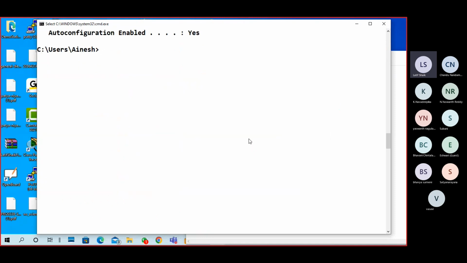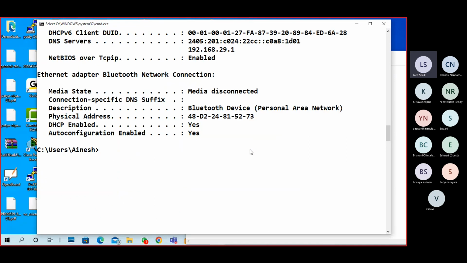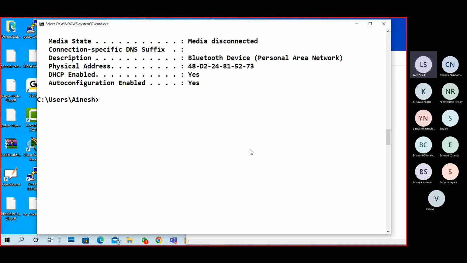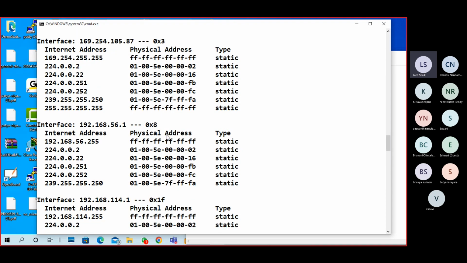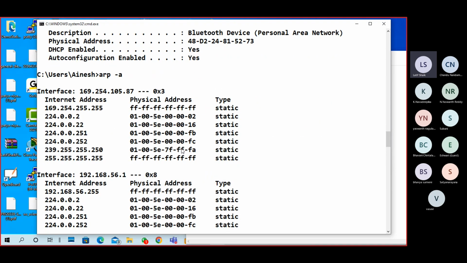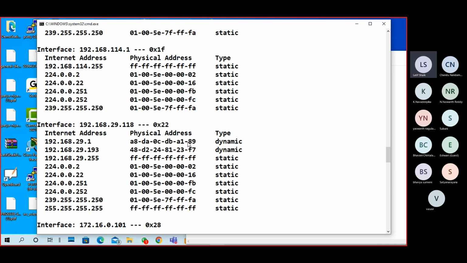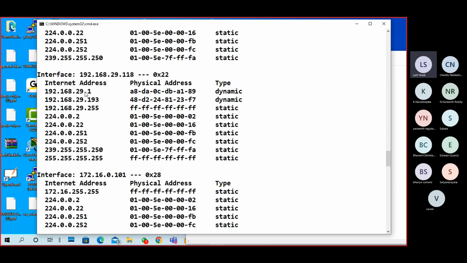Important one again. So I want to show something to you. If you are understanding, good. If you don't understand, it's okay. Already I told this one, arp space -a. So this is the arp -a command, address resolution protocol. So this is my adapter.